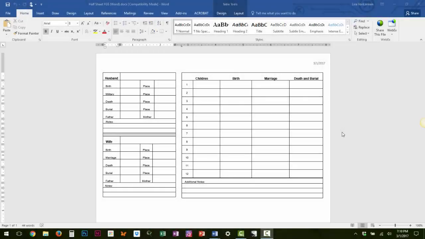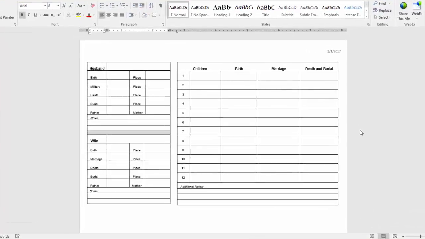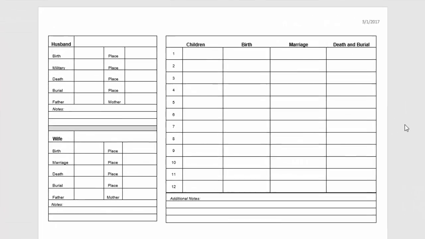Hi everybody, it's the Shy Genealogist, and today I'd like to talk to you about ways that we can really amp up this family group sheet that we use so often in our research.